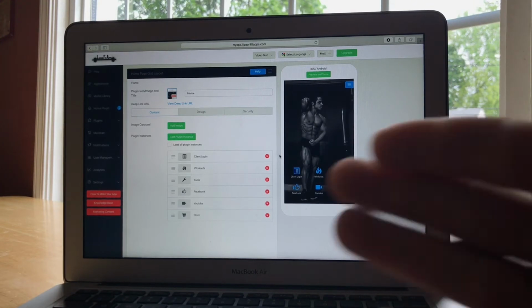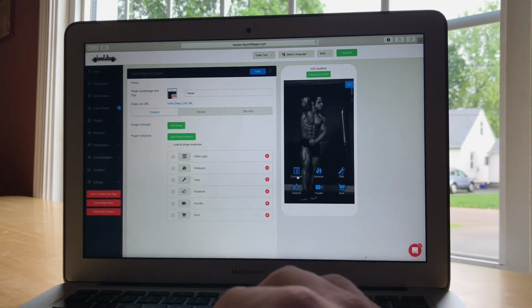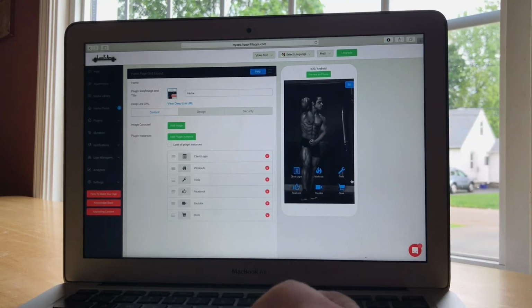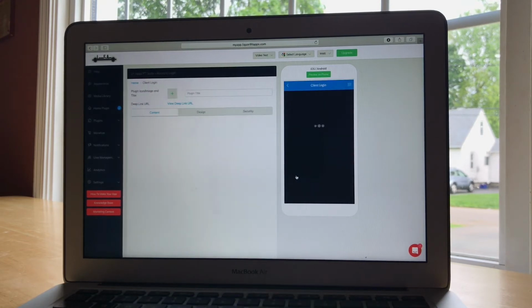Okay, so now we're at our home page. We are going to go through and make sure the content on the home page, all these buttons are how we kind of want them. So I'm going to go through a couple of them, make some changes, and set up this app.